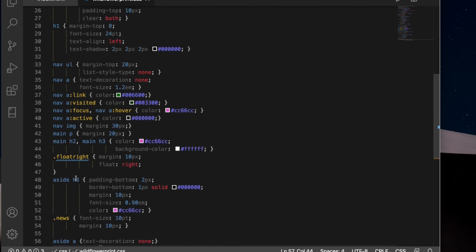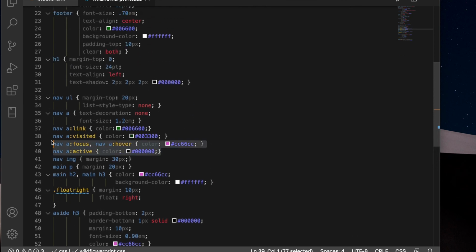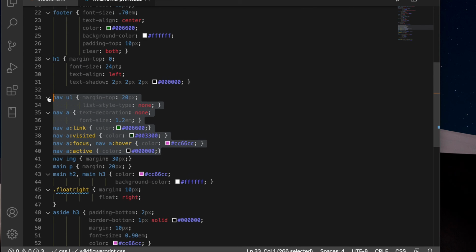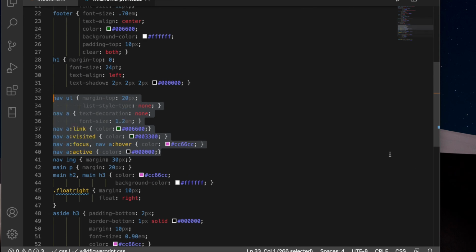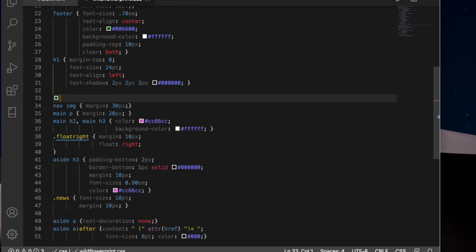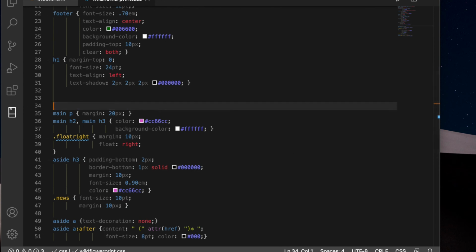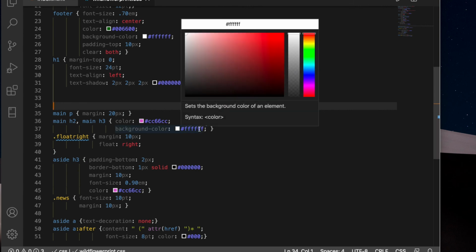Let's go ahead and remove all of these nav styles. We don't need any of those nav styles, so let's just remove those. There's a nav image. We don't need that. And then we need to look for any instances of a background color, and all of our background colors need to be white.